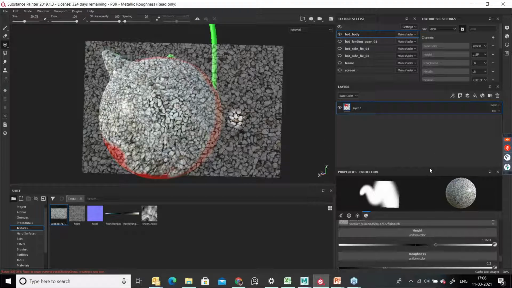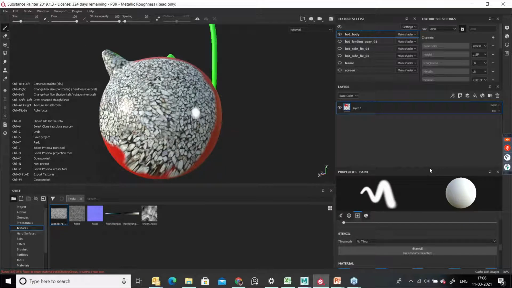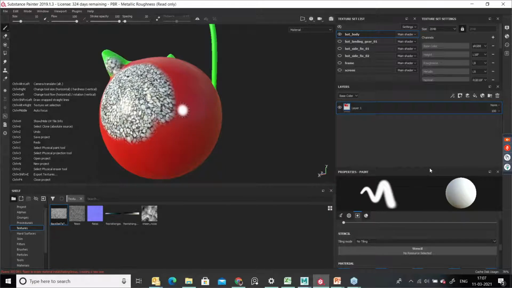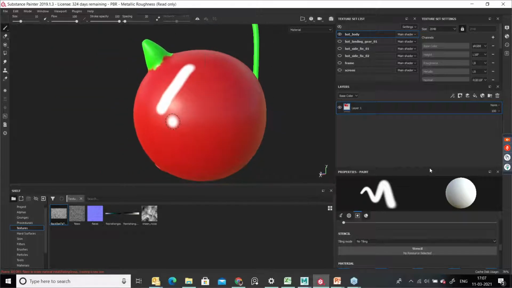What is the shortcut key of projection, sir? Yeah, the shortcut key for projection is letter 3. See, I am going back and I am trying to undo this. I will show you once again. See, this is what we have now.